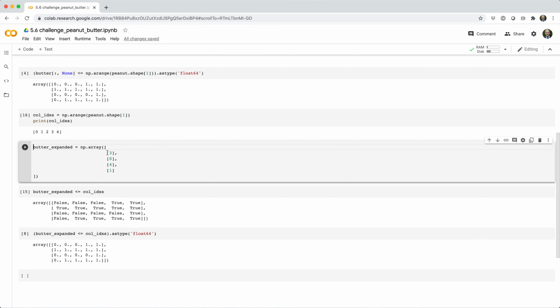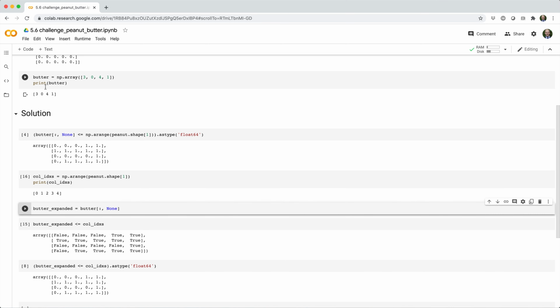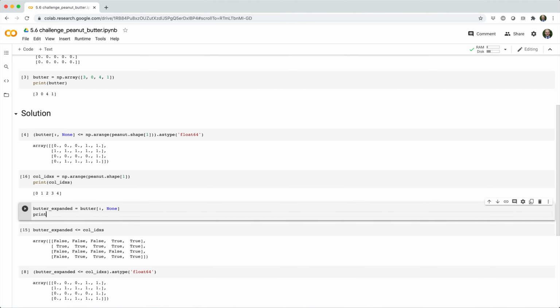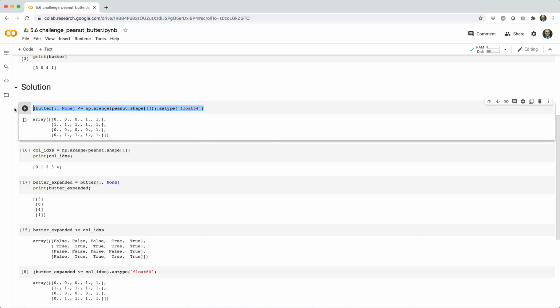And then here, this comes from the butter array. So what we'll do here is we'll say butter open square brackets colon comma none. And this reshapes the butter array into a 4 row by 1 column array. And then we just put those pieces together to get this statement here, which gives us the result.